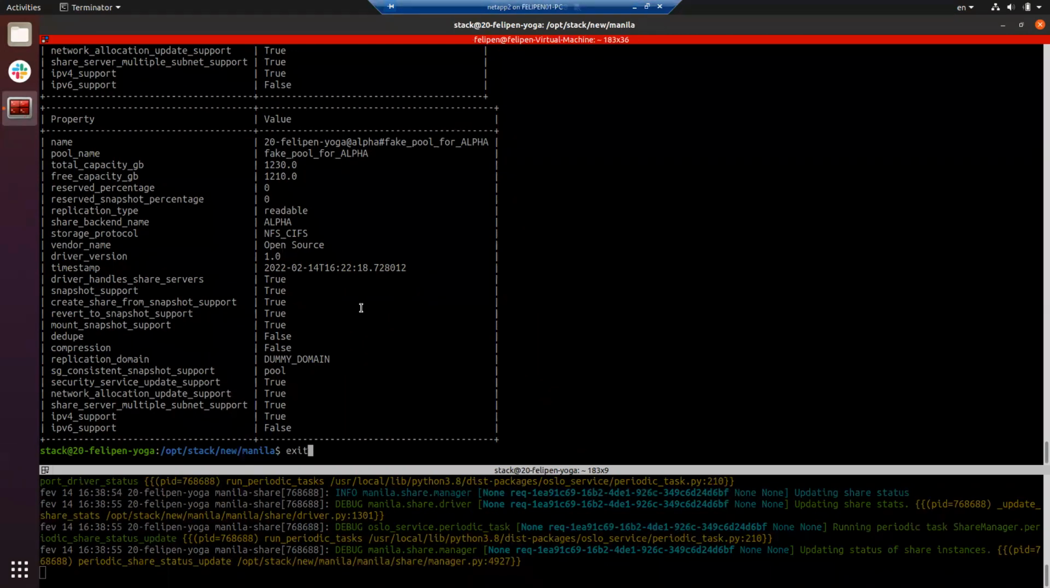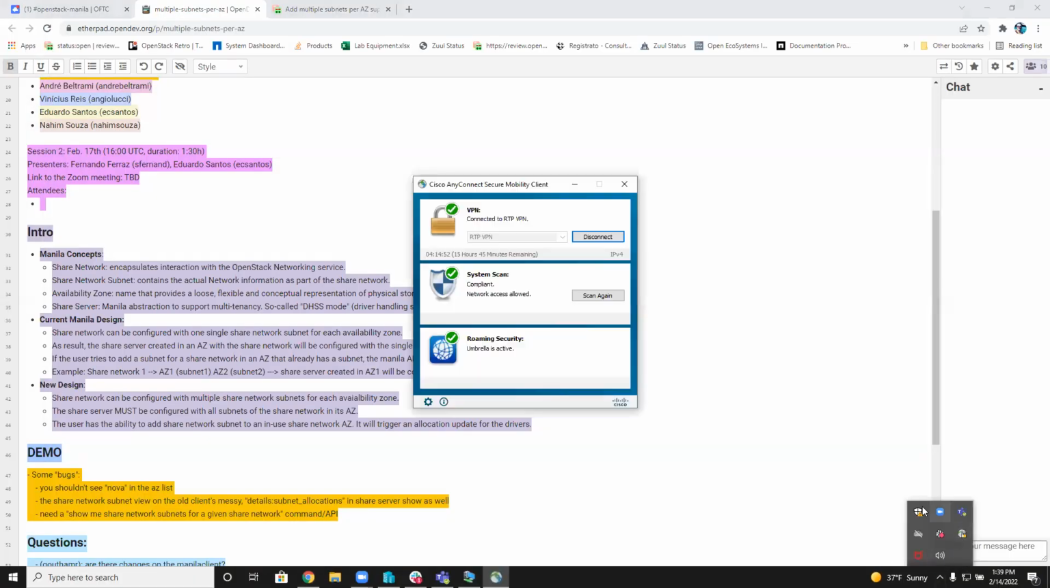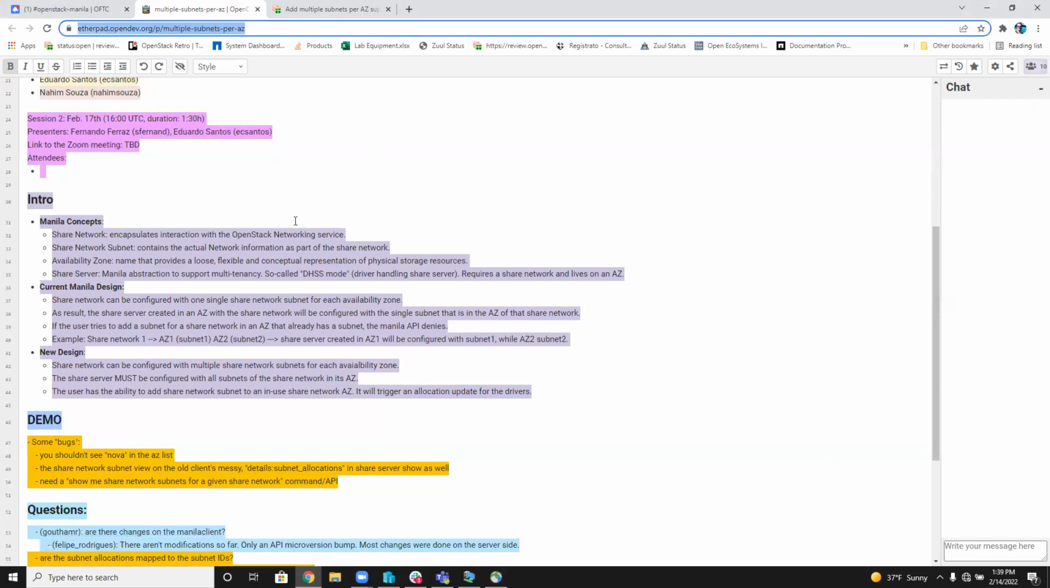Just a moment, I need to disconnect and reconnect my VPN. It's getting a bit unstable. Nice.